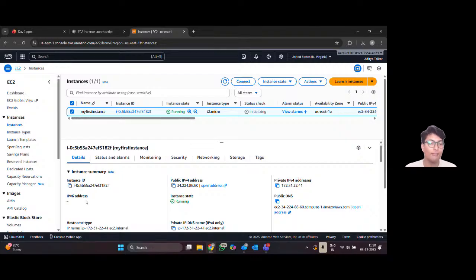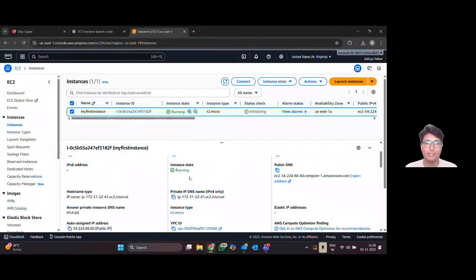We don't have an IPv6 because this is just a basic one, and we will be getting a very unique URL for that. The instance state is running. Public DNS, so this is the public domain name system. There is no such domain name or any perfect URL for our launched EC2 instance. We can actually change it. Suppose your company name is, let's say, Red Hat, redhat.com. You can buy the domain for it and you can attach that domain to this service.